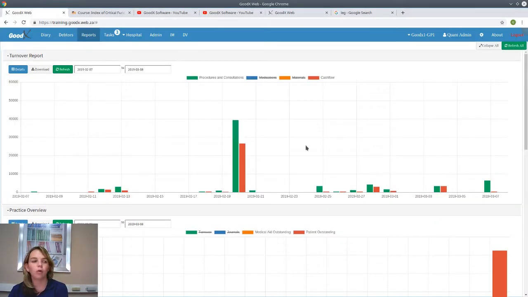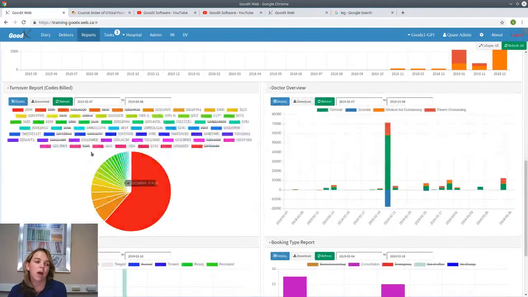You also have the option on GoodX web. This one also shows you the different procedure codes. So if you want to use this one, you can use this one. Just put off all the other codes that you don't want to use and only keep the procedure codes on. Okay, is that answering your question?